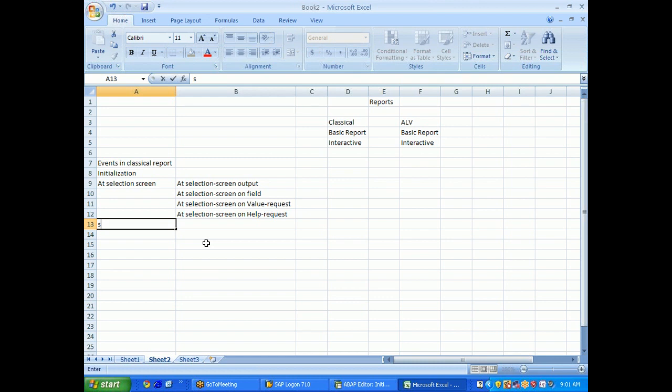At selection screen, after that we have some more events called start of selection, end of selection, top of page, end of page. So these are the different events in the report. Yeah. Now let us come to your questions.